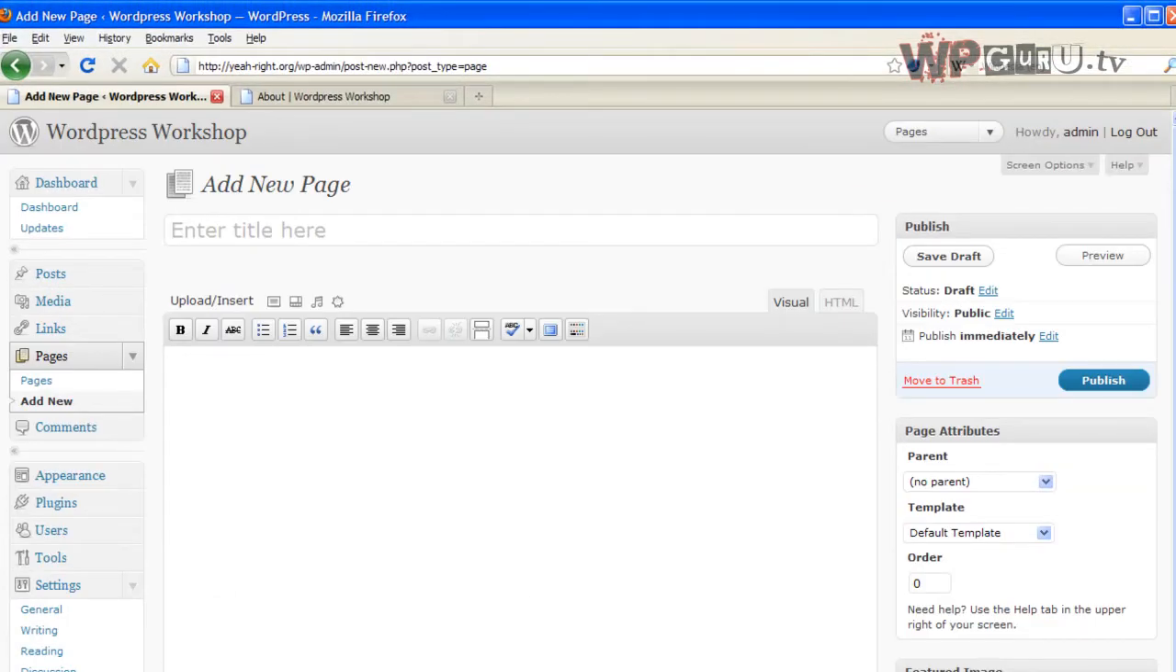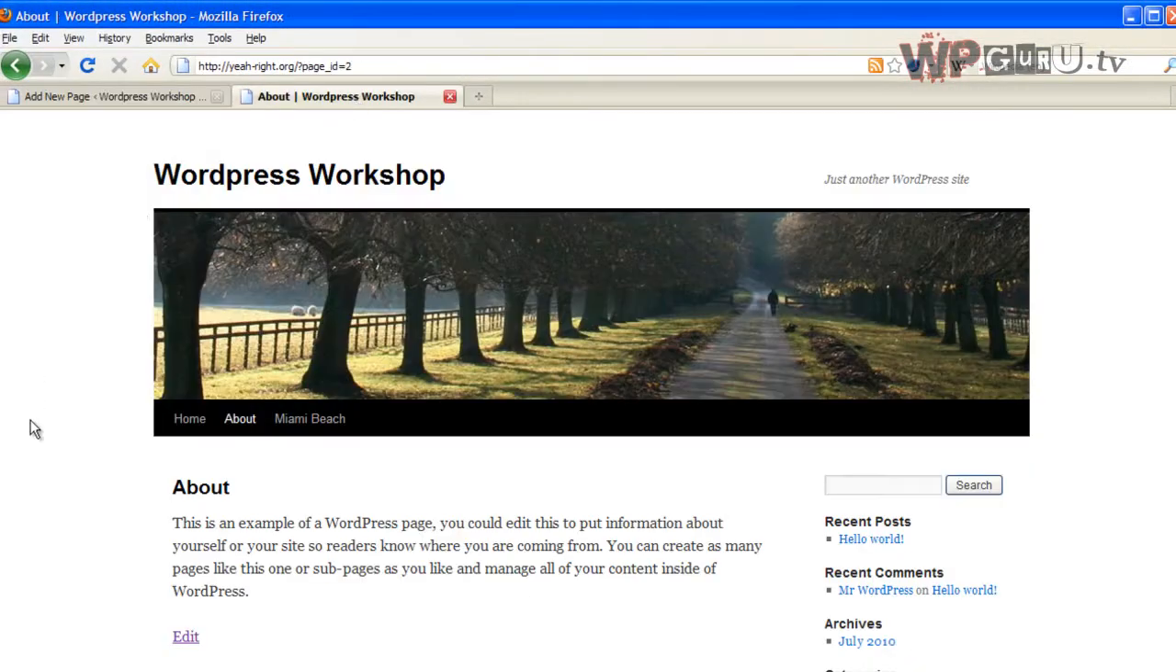Now, in the next tutorial, I'm going to talk to you about the menu bar and how you can change the order of the pages as they appear on top here.